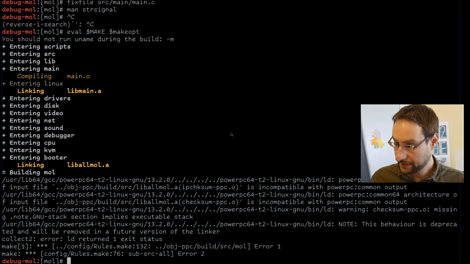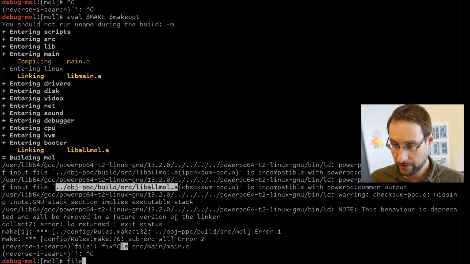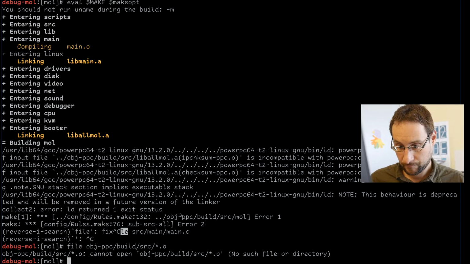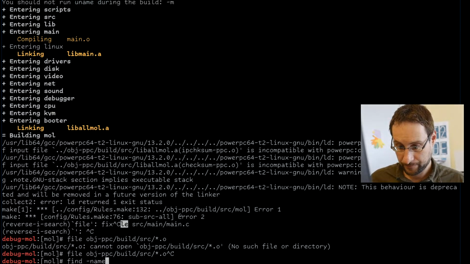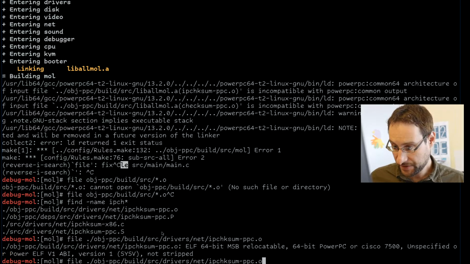We have this IP checksum PowerPC incompatible, so I had this already earlier. Those are somewhere, like maybe here. This one here. So that's ELF64.